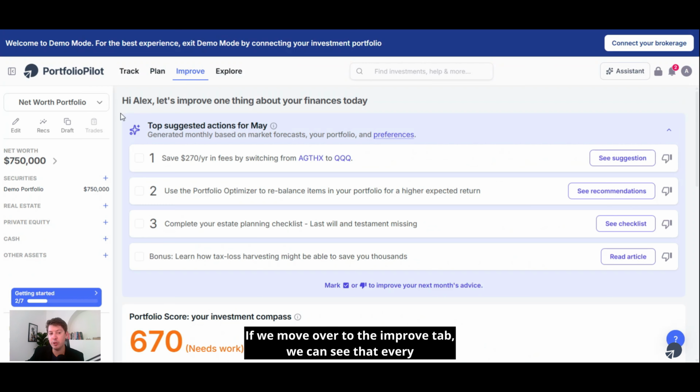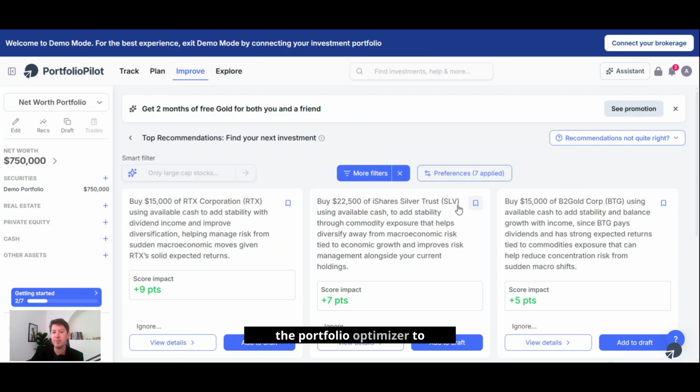If we move over to the Improve tab, we can see that every single month, PortfolioPilot generates the top 3 actions for you to take across your financial life. We'll aggregate everything from estate planning to financial planning advice to individual fee optimizations, tax optimizations, investing advice, downside protection, risk-adjusted returns, and give you very specific advice on what to do next. Here we can see a specific switch from one fund to another fund with similar exposure to be able to save money on fees.